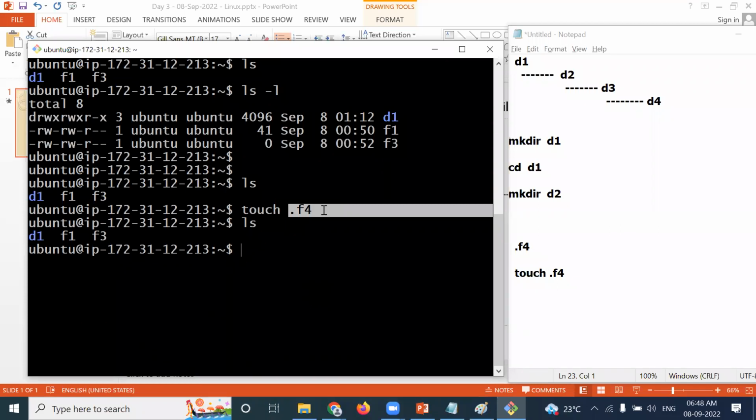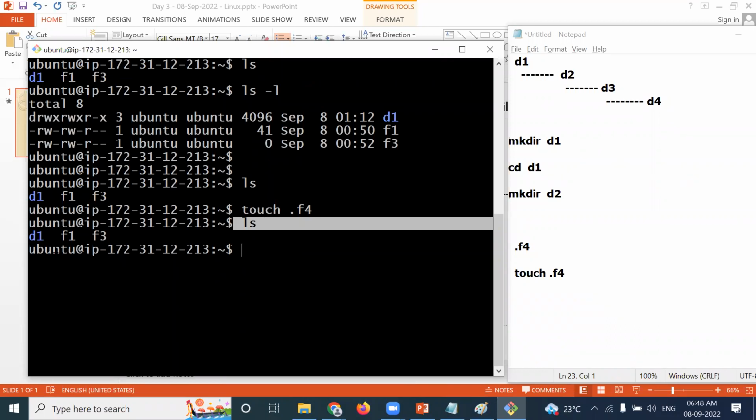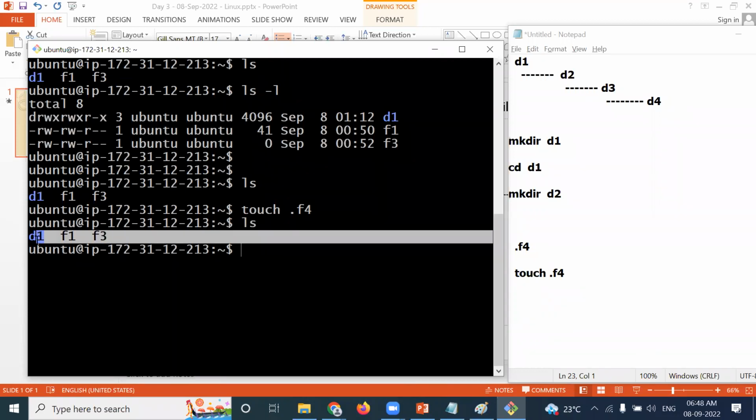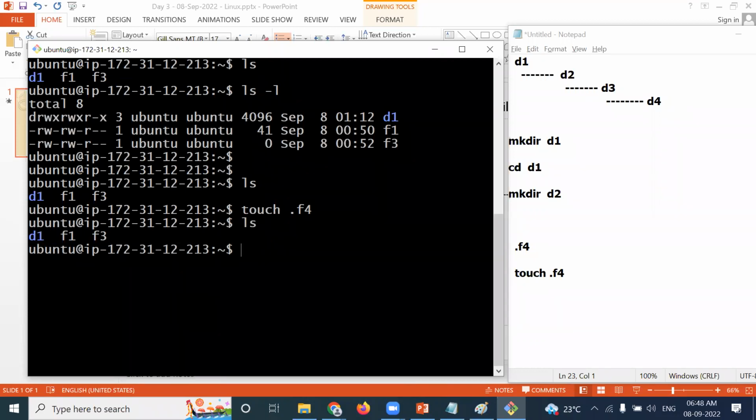Got it, my dear friends? In Linux, when a file name starts with a dot, it is a hidden file. As it is a hidden file, the list command is not showing you the hidden file. It will show you only the normal files. Clear? So now you got the point. In Linux, when a file name starts with a dot, it is a hidden file.